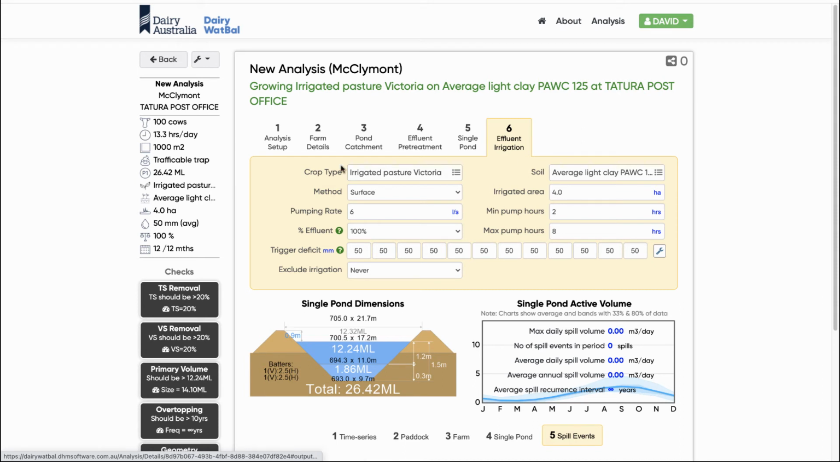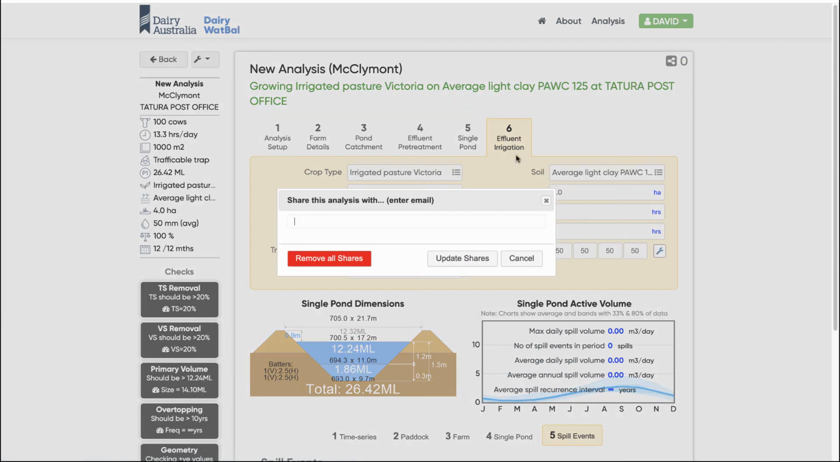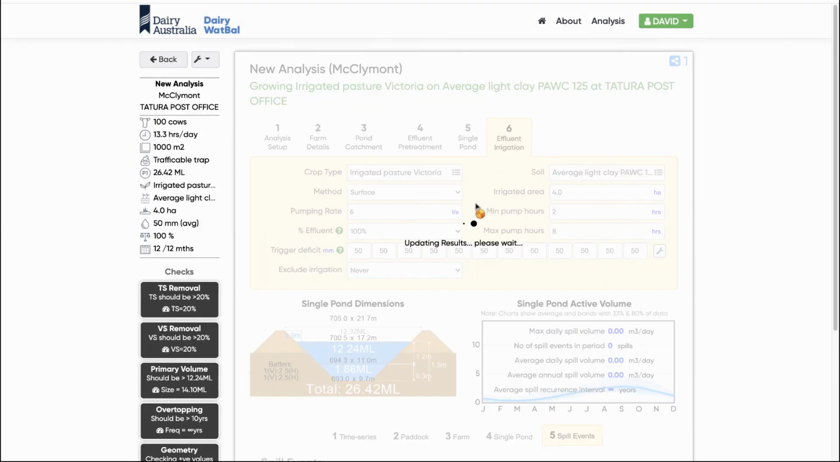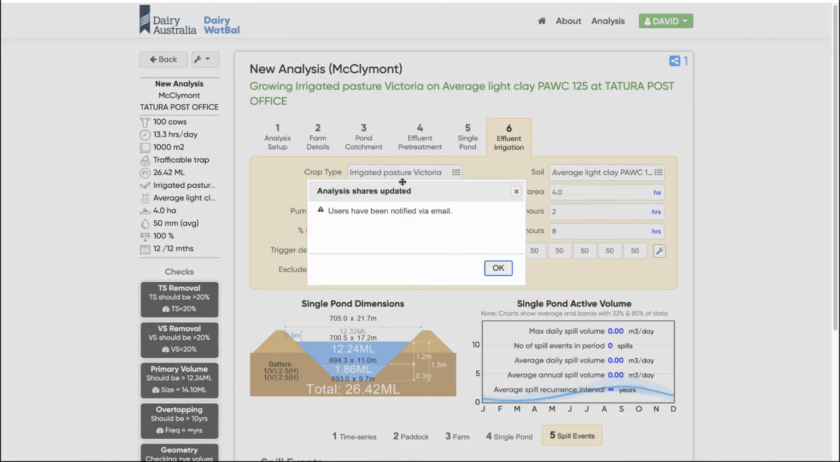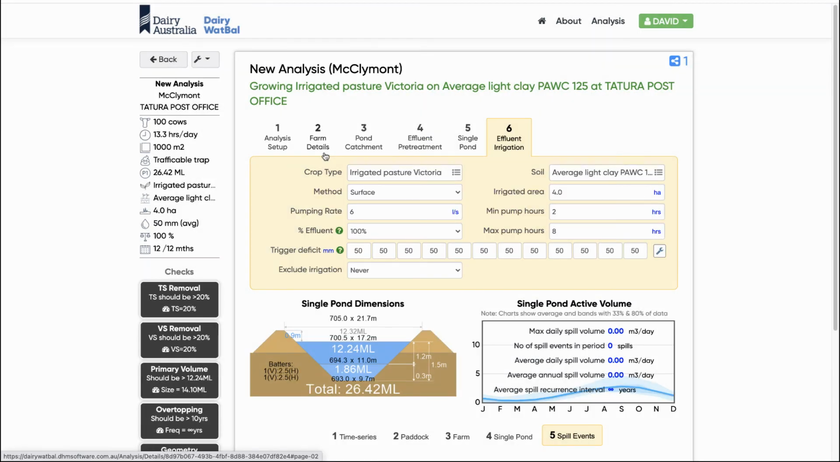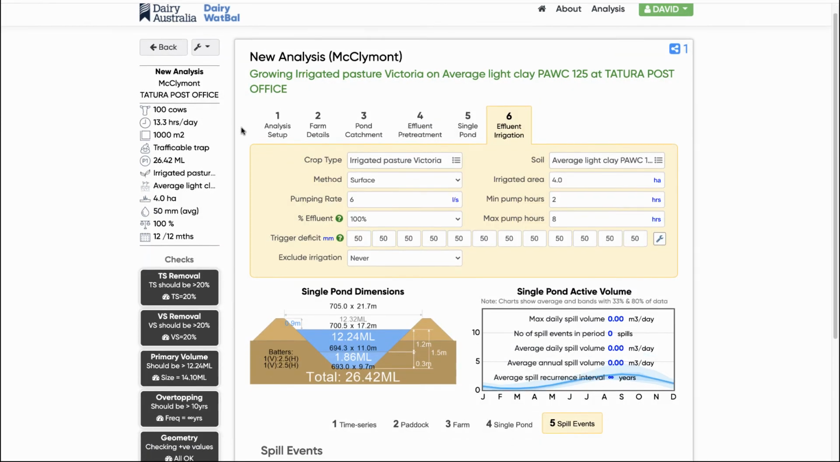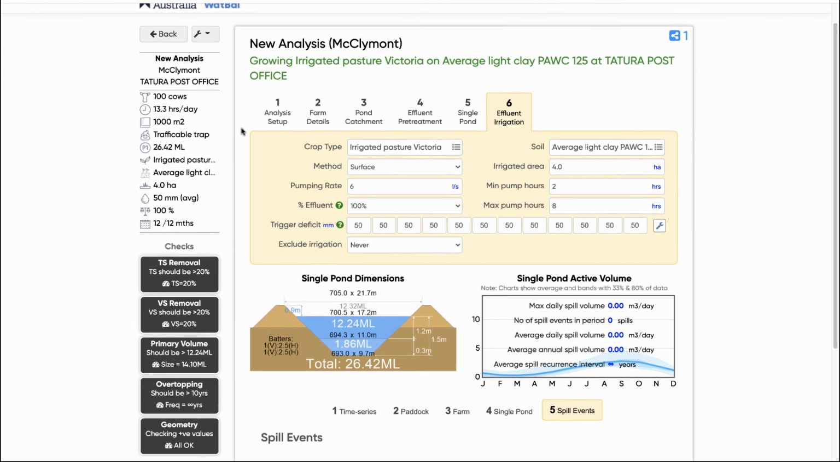Having completed our analysis, we might want to share this with someone. If we click on this button in the top right hand corner of the screen, we can type someone's email address in, and that will then share that with that person. They will get an email with a link, and when they go into that analysis, they won't be able to edit any details, but they'll be able to view all of the outputs.